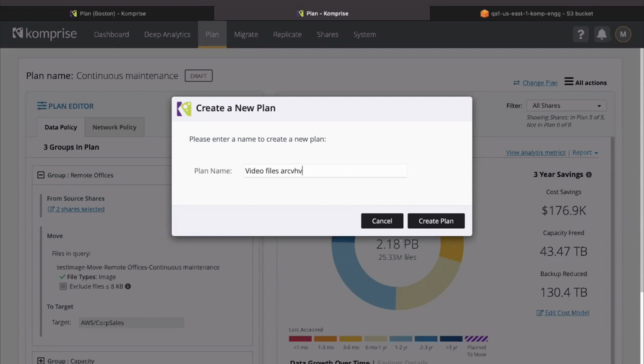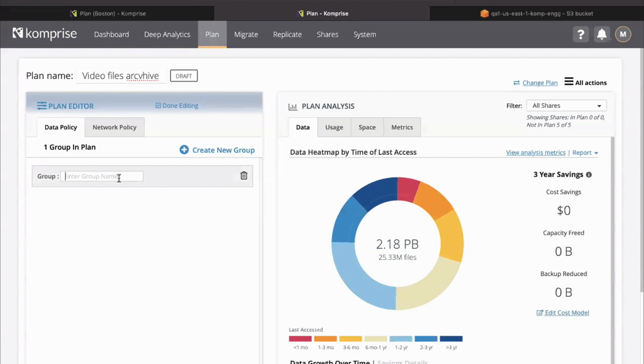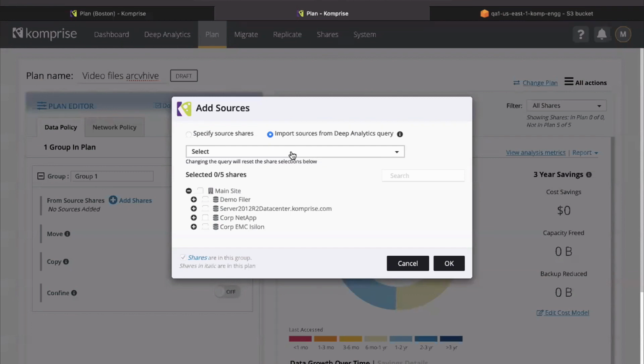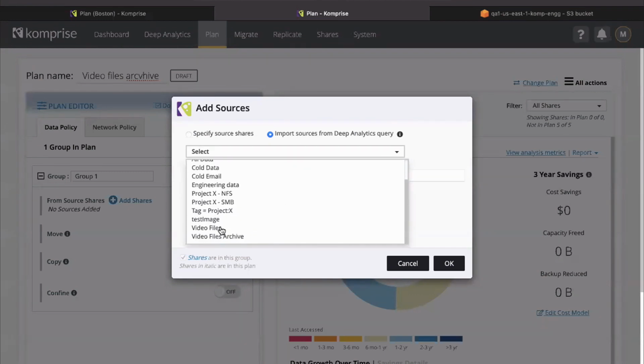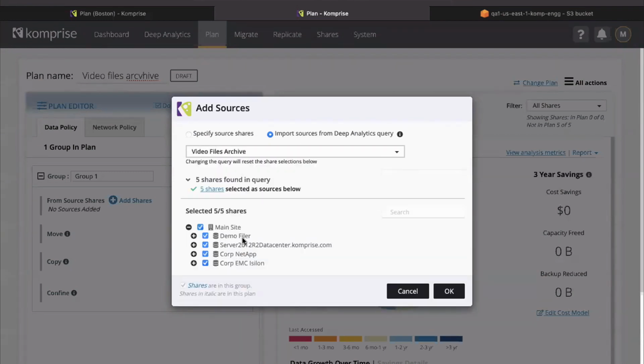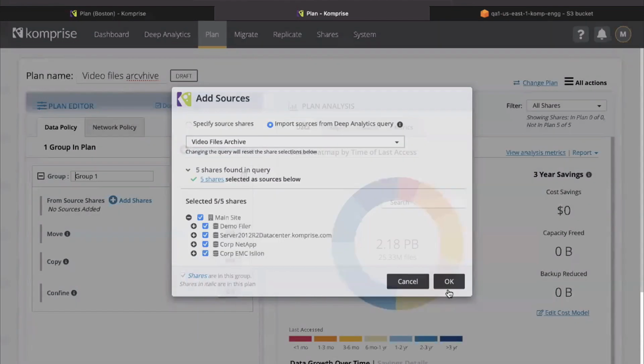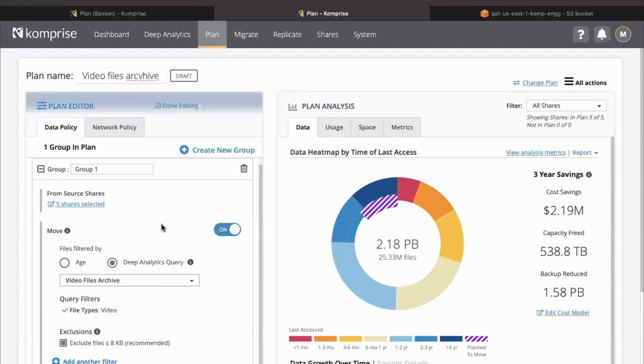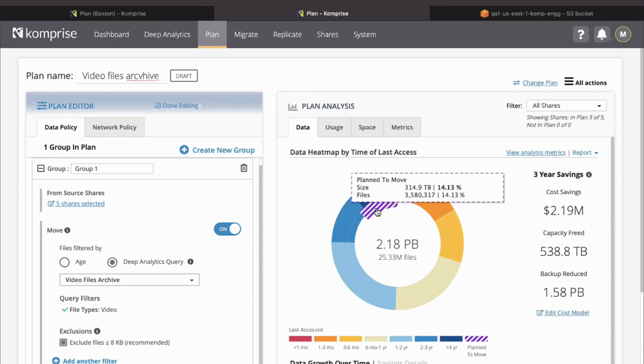If I can spell it properly in the live demo. And you go ahead and say, okay, I want to import data from my video files archive query that I created. And all you do is, okay, I want to move these files, and it automatically figures out how much data is going to get moved. This is exactly 314 terabytes. You get that cost savings. You can move that to the cloud.